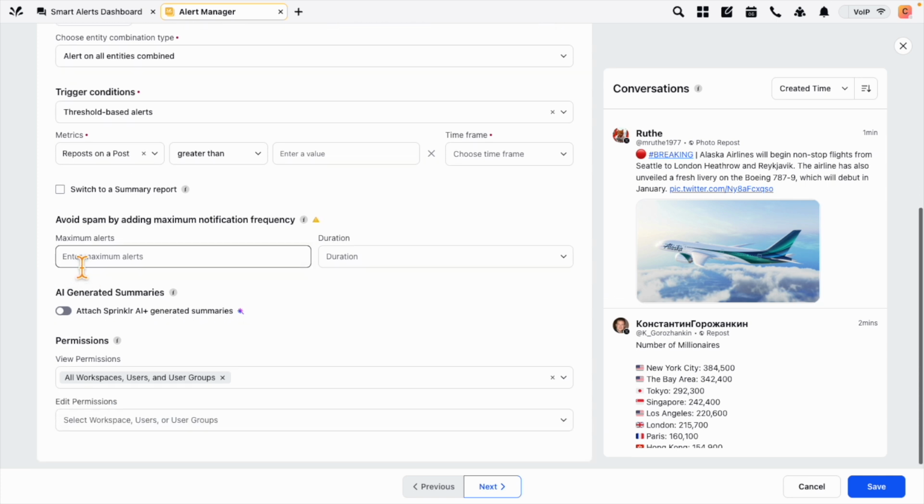Moving on, in the "avoid the spam by adding maximum notification frequencies" section, this is for you to configure the number of notifications that you want to receive in a particular time frame. As we said before, we always recommend enabling the Sprinklr AI Plus generated summary so that you get a detailed report of the reason why you are being alerted.